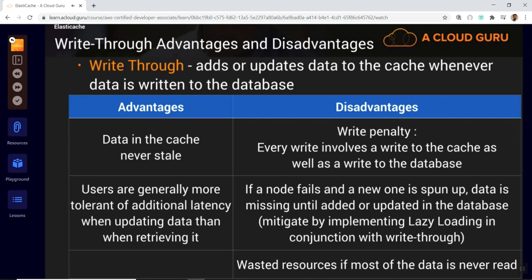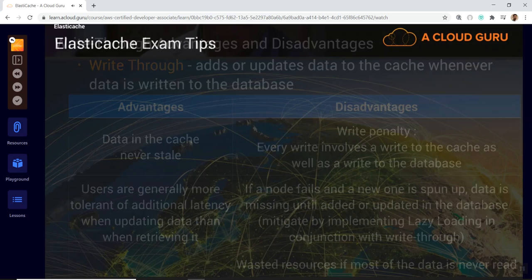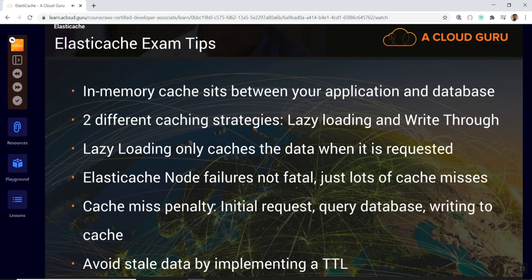But generally speaking, for DynamoDB, DAX is the one to use and Elasticache is the one to use for RDS. So what are the Elasticache exam tips? Well, just remember it's an in-memory cache. It sits between your application and database. It uses two different caching strategies. We have lazy loading and write-through.